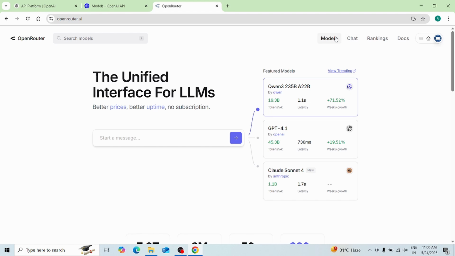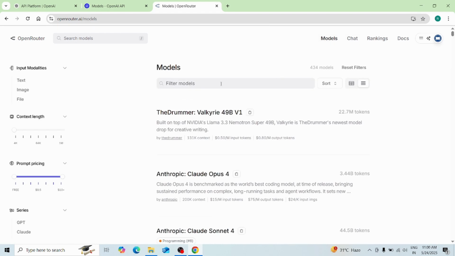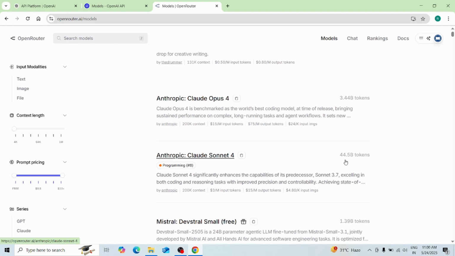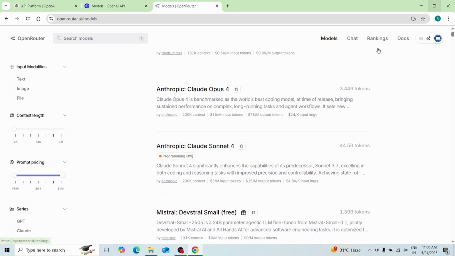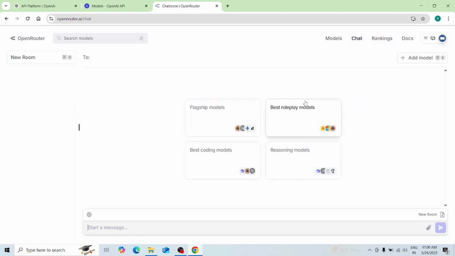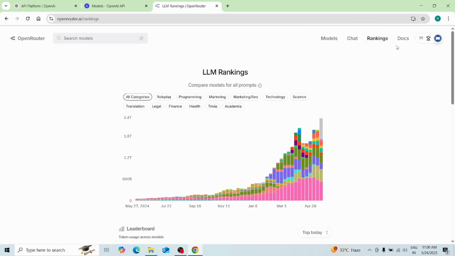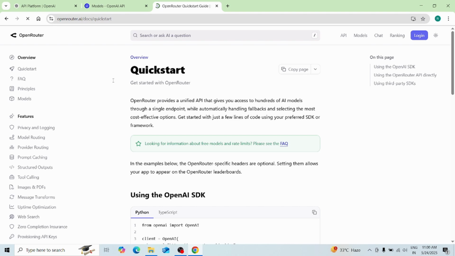We'll go to models. Here you can see the different models, and see how many tokens they might generate or how much they are trained on. We have several other things. You can chat here, and it works exactly like any other GPT. There are rankings, and we'll go to docs. Here you can see several tabs that you can go through on your own.